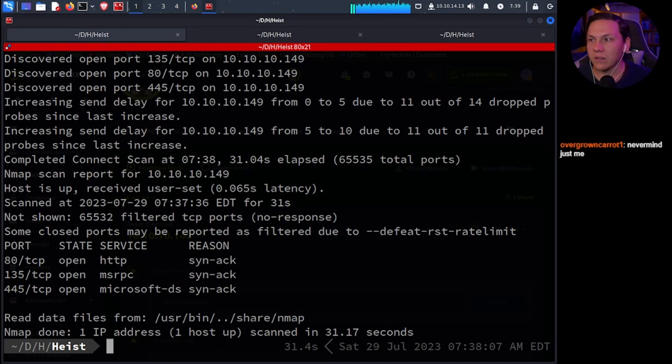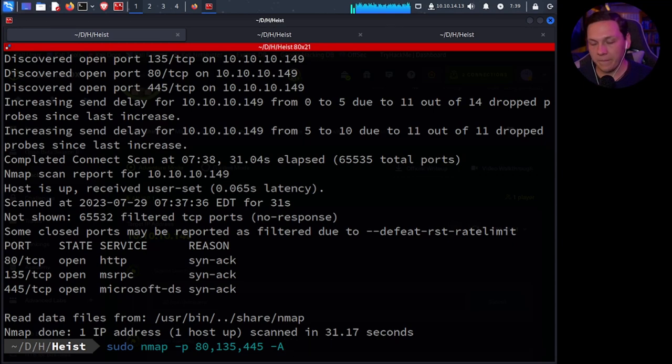All right, so we have port 80, port 135, which is RPC, and 445. All right, so let's do a targeted scan. So again, nmap, and this time we'll go port 80, 135 and 445. And then we want to scan everything. So we need sudo for that. And output that to targeted. Cool.